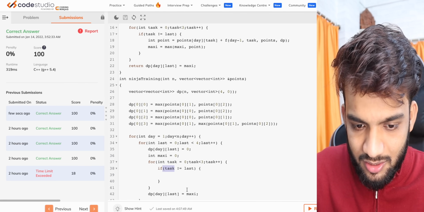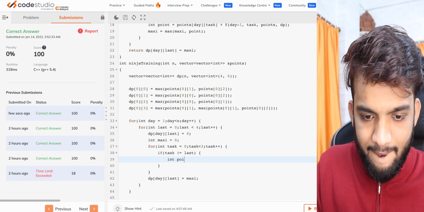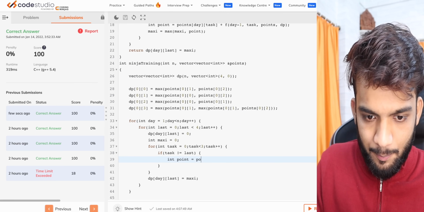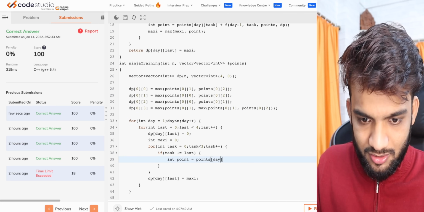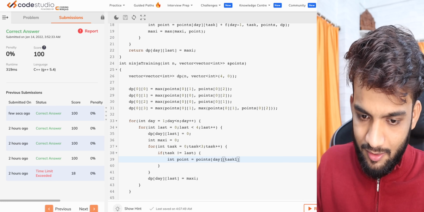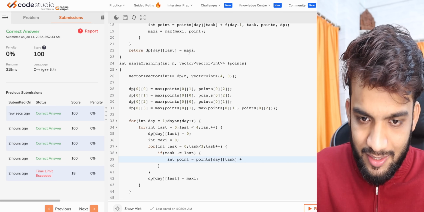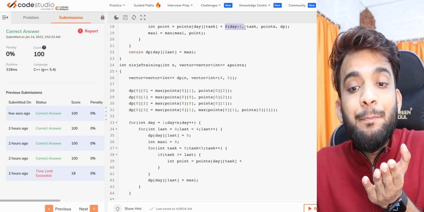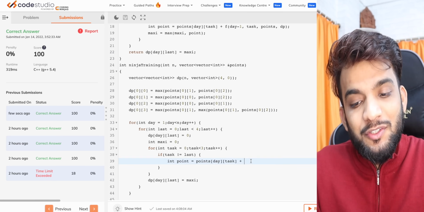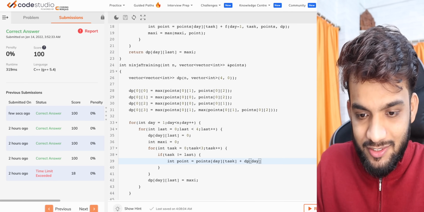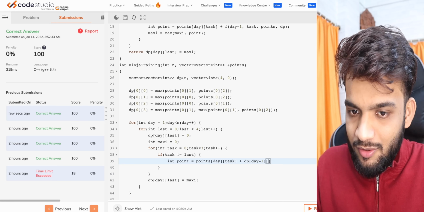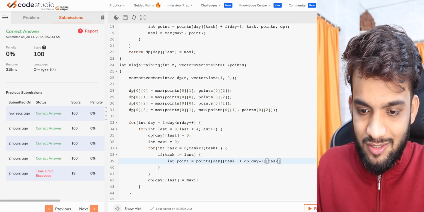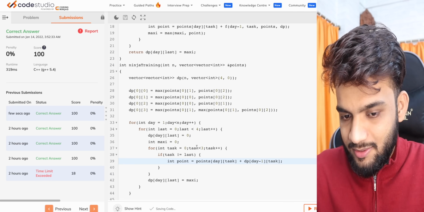Task not equal to last. How many points does it gather? Point equal to points of day task. Same thing, see, same thing. Plus, now instead of f, you're doing bottom up. This f would have been computed and stored in your dp. So dp of day minus 1, very good, comma task. So take this off. Okay, done.